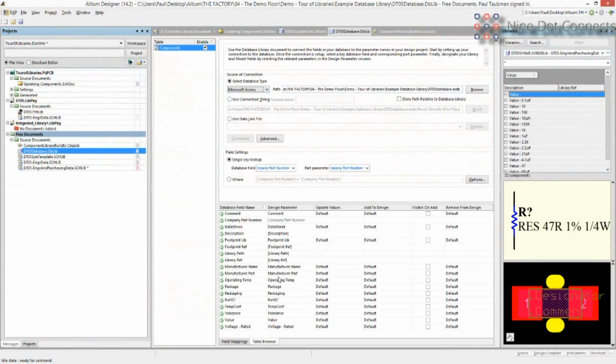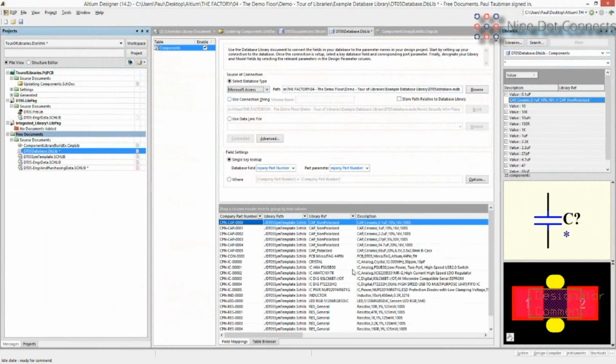These are the design parameters that are going to be dumped into the component when we take it out of the database. They also have a table browser, which to me is just a really nice sanity check as to whether or not it can even see this.